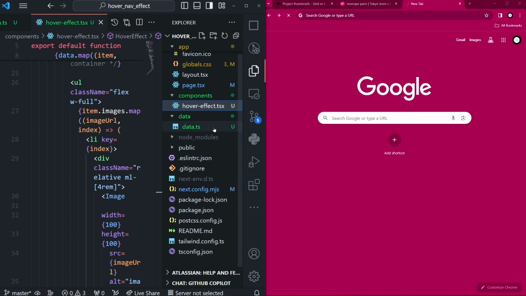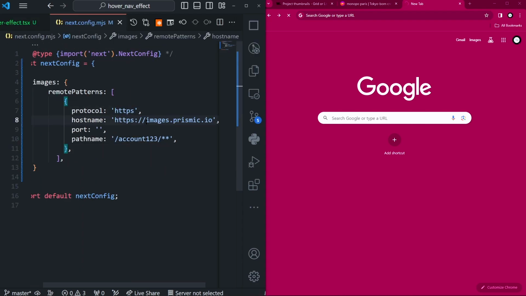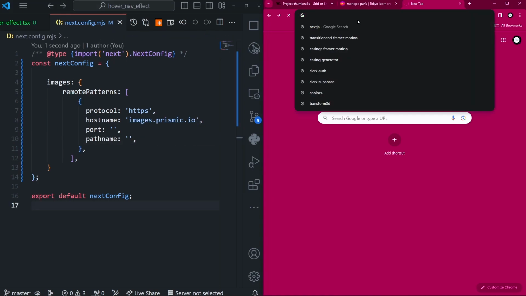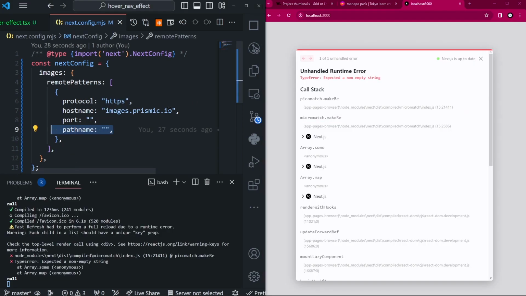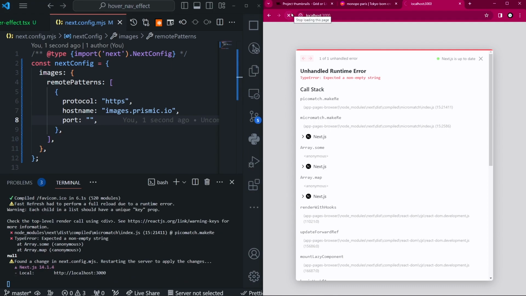Let's go into our next config, and this should be this, and this should be this. Just take out the HTTPS. It also leaves the path name as an empty string. Let's quickly hit localhost 3000 again. Okay, so it expected a non-empty string. Okay, let's quickly just take out our path name. We're not going to be defining it. Okay, and this should take care of our error.